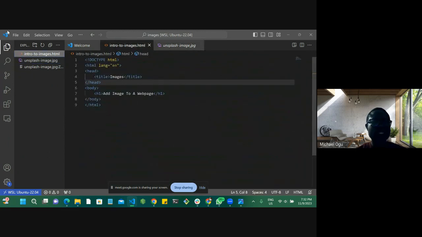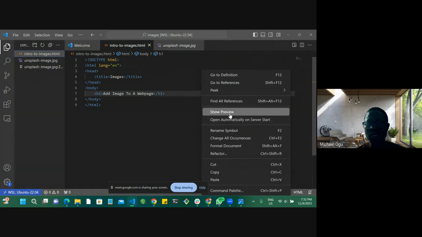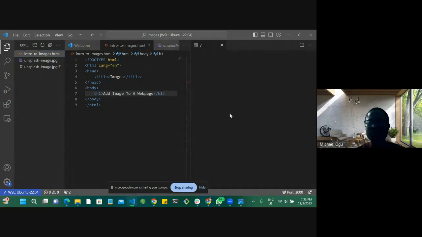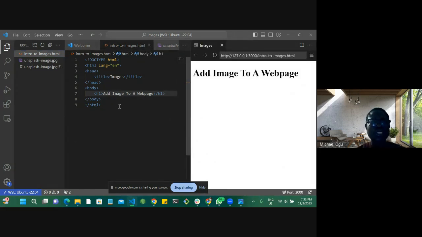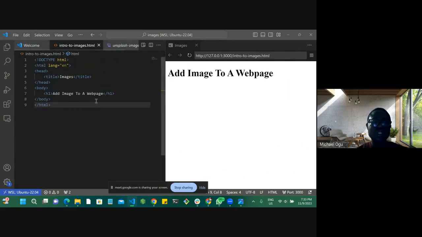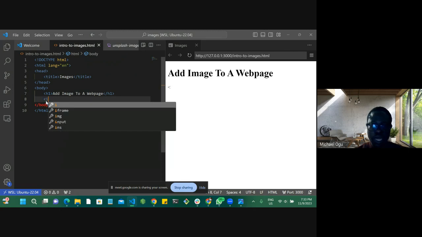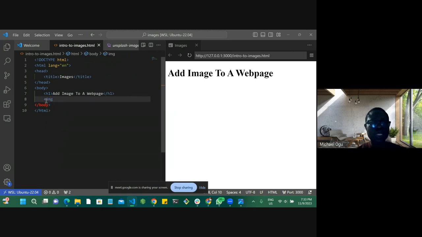Now, let's run this first. So I'll do our usual show preview. So that's this page, add image. Right now the image is not there. If I want the image to appear on my page, we have the image tag that we have learned. So you do img. Let me just repeat a bit. You do img to tell the browser that you want to put an image.